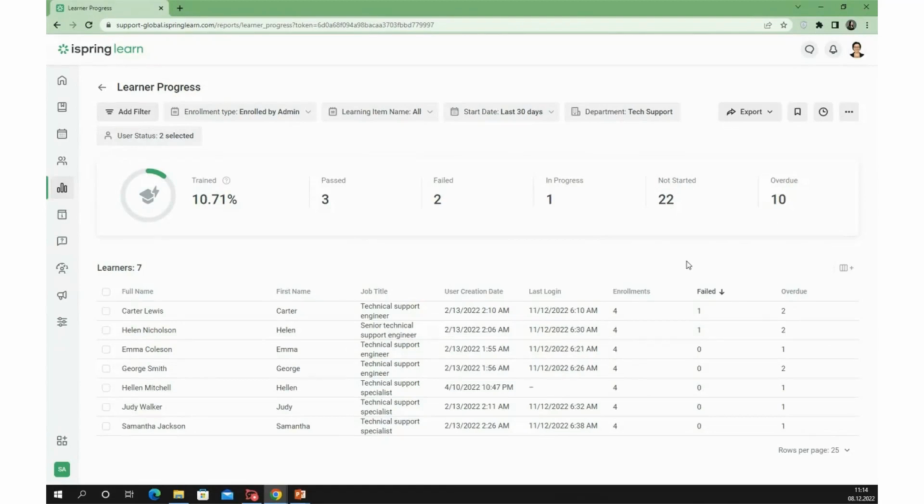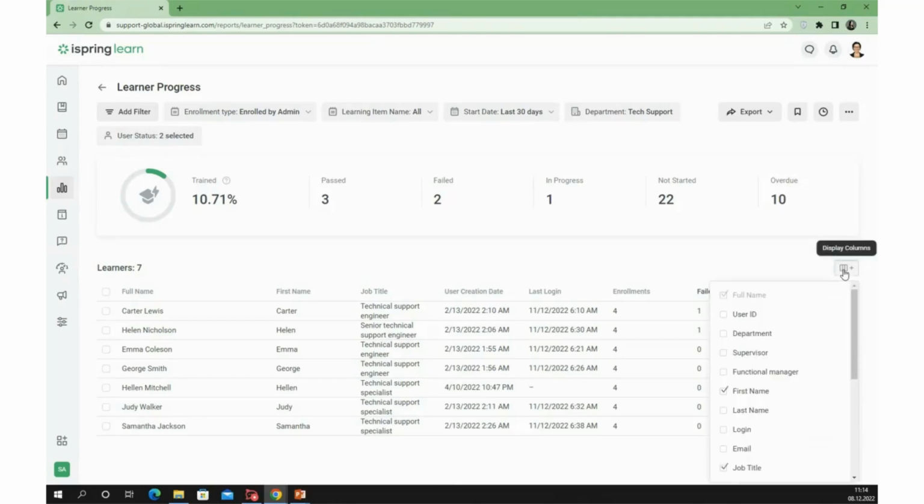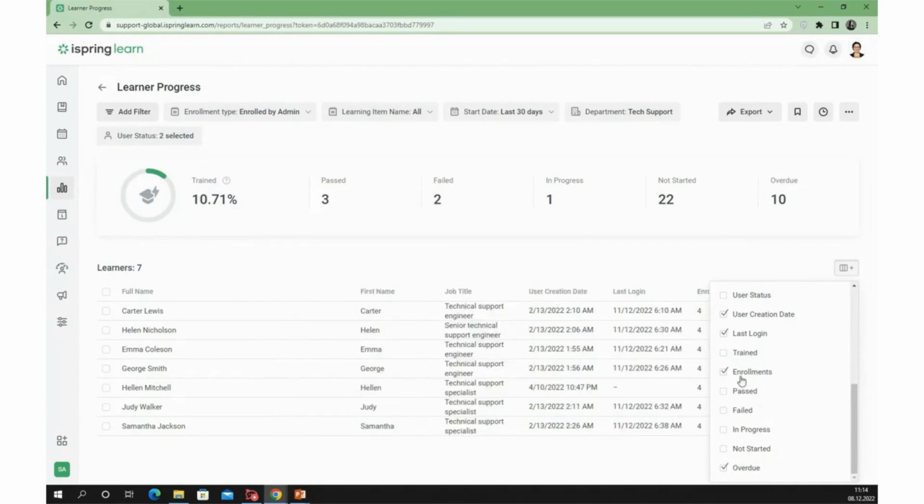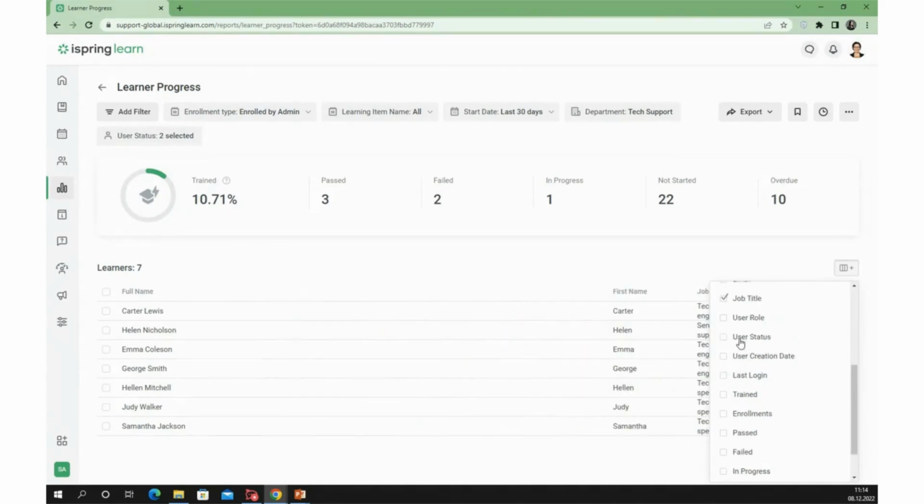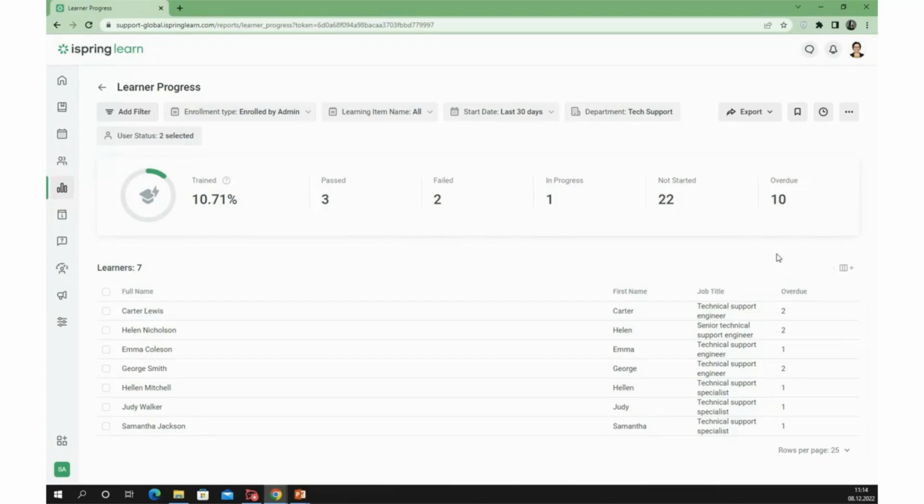So let's click here and we need to include first name, job title, and overdue. We can disable the rest. Now we can see all these columns on our screen. We have set up the report and now it's time to set up sending the report.